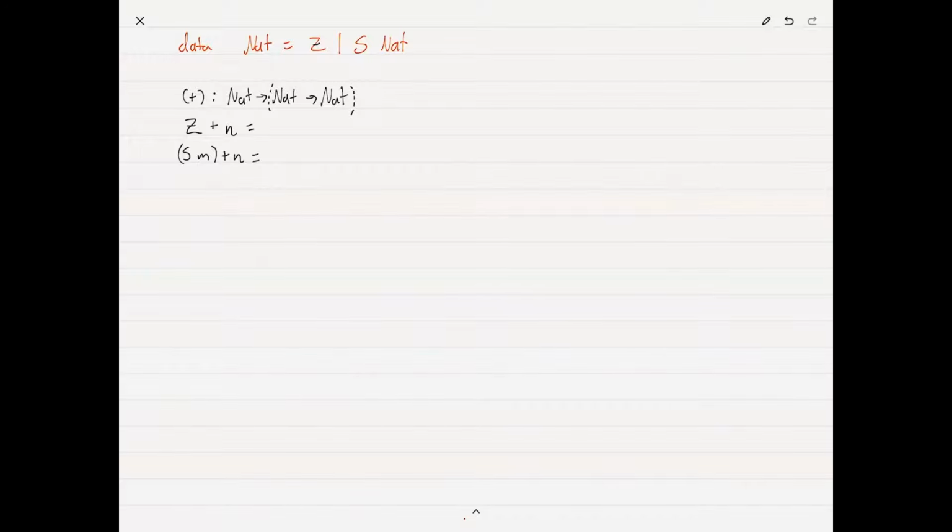So we don't have a case here for n plus 0. We don't need one, because we've dealt with the case where the left-hand side is 0. We dealt with the case where the left-hand side is successor. So that means these two equations together cover all possible inputs, and I don't need to have any further equations to cover any other cases. Okay, so we don't need an n plus Z equation. We just need a Z plus n and successor plus n.